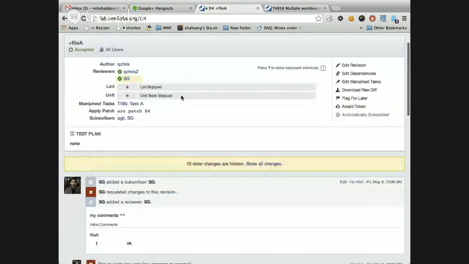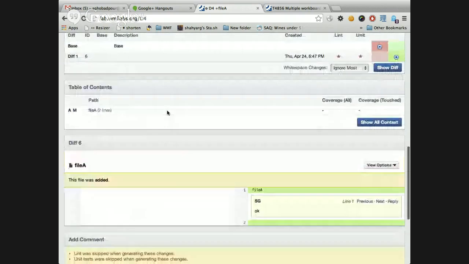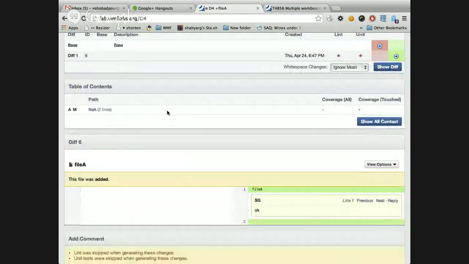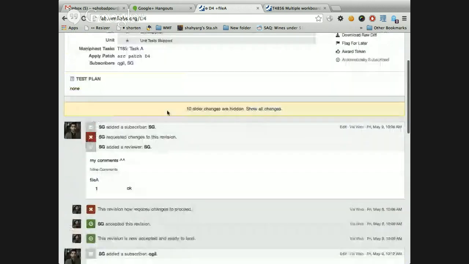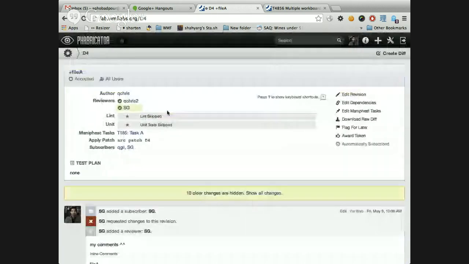What you would do in the case of someone not approving your code is create subsequent commits on top of that. Then you would do arc diff again, and it would simply update your diff with the new set of commits. You're not limited to one commit. You can have as many commits as you want in a diff.